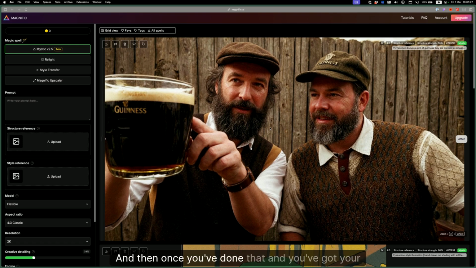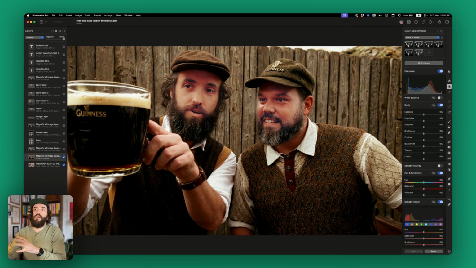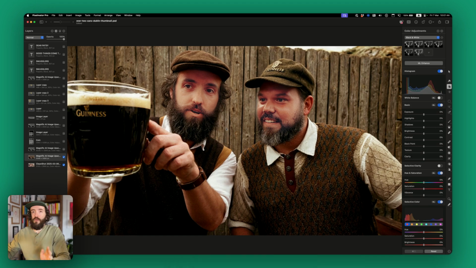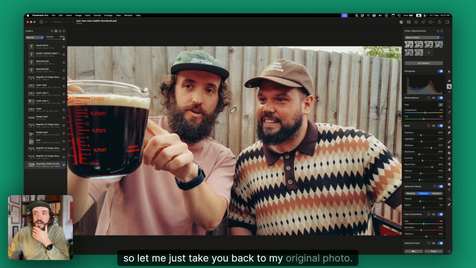And then once you've done that and you've got your photo and you're happy with it, you're just going to download it. And then we're going to go over to an editing tool: Photoshop, Affinity Designer, Pixelmator, maybe Canva, or maybe even just an iPhone app. Most photo editing tools are going to be fine here, but I'm using Pixelmator Pro. So let me just take you back to my original photo.